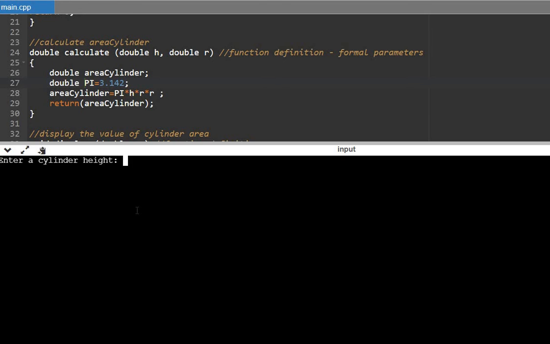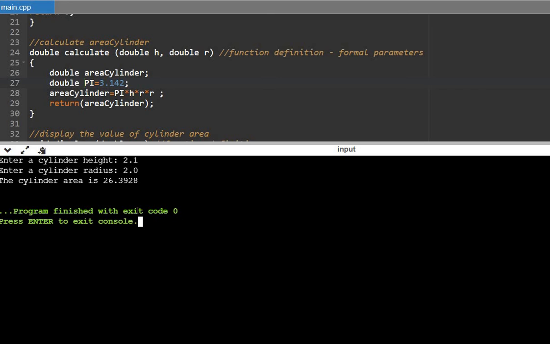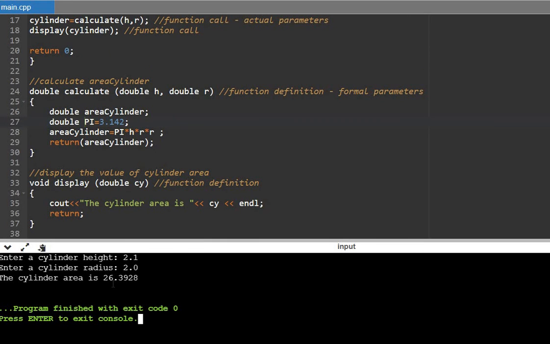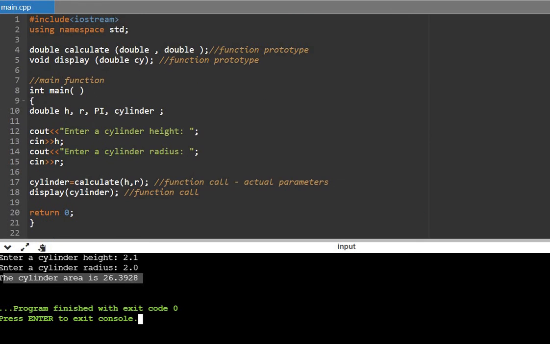For example, I give it as 2.1, and then the radius is 2.0, and then the computer will calculate the value of the cylinder area, which is 26.39. Okay, and then it displays the cylinder area here, like this.